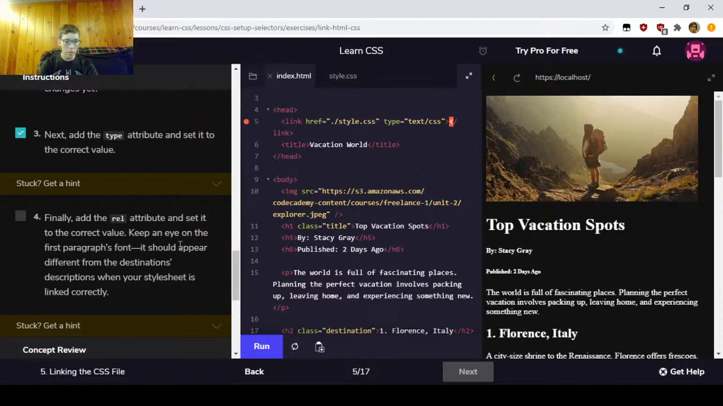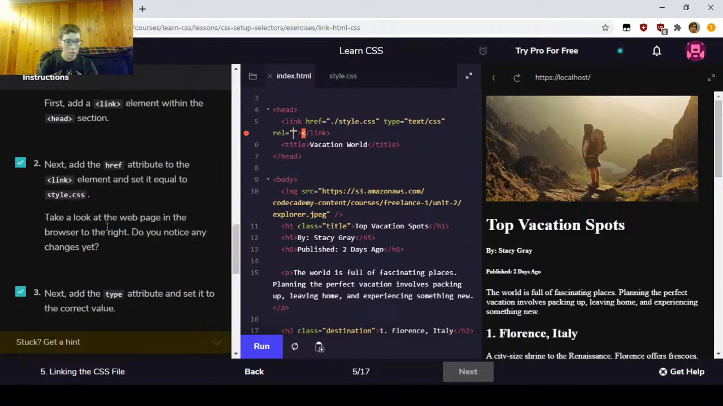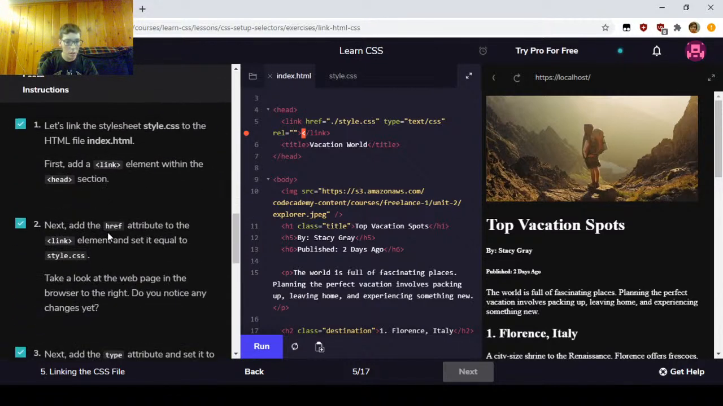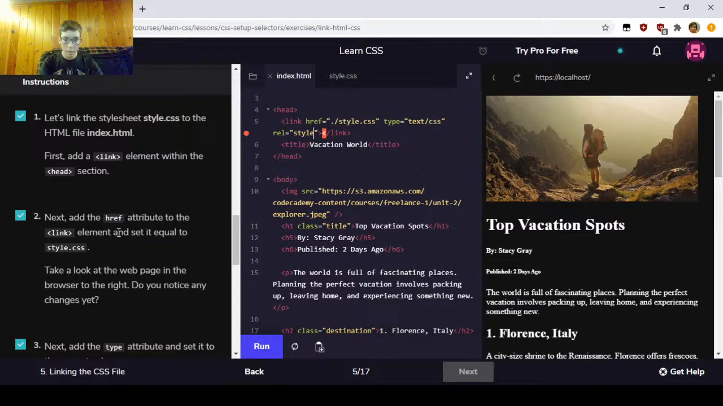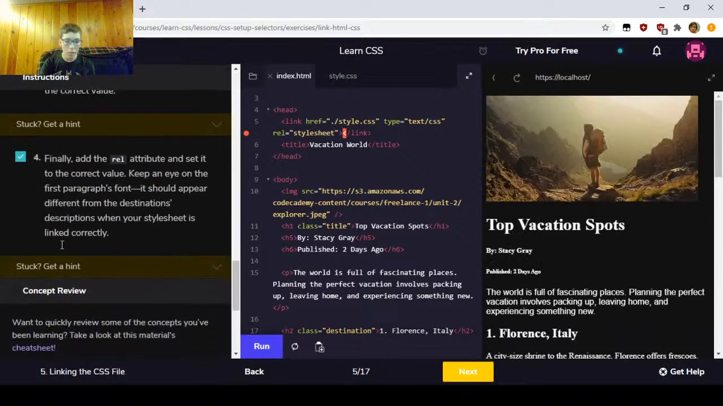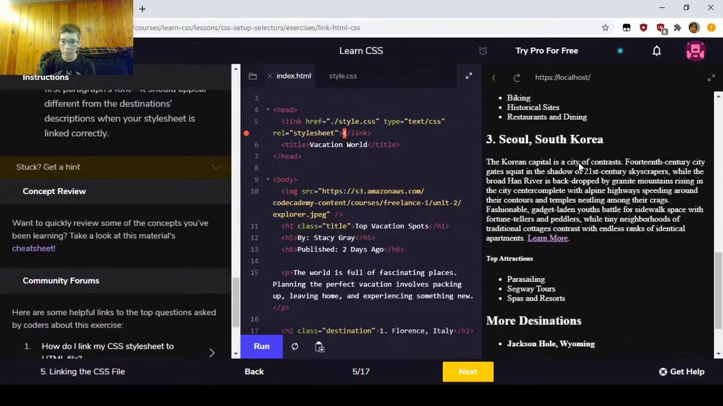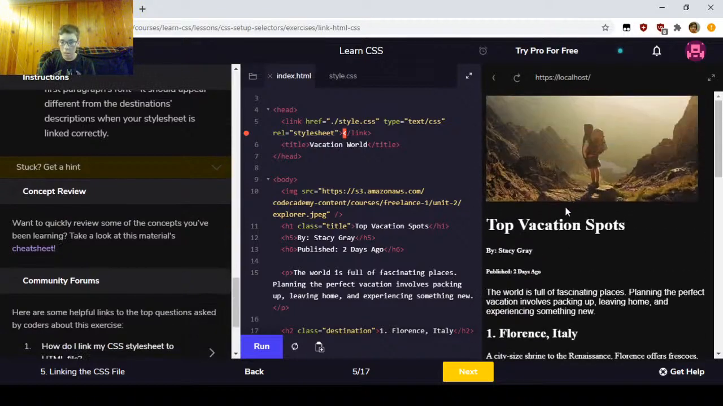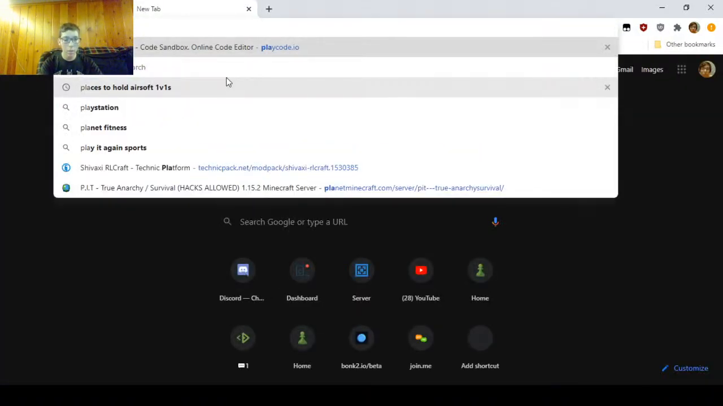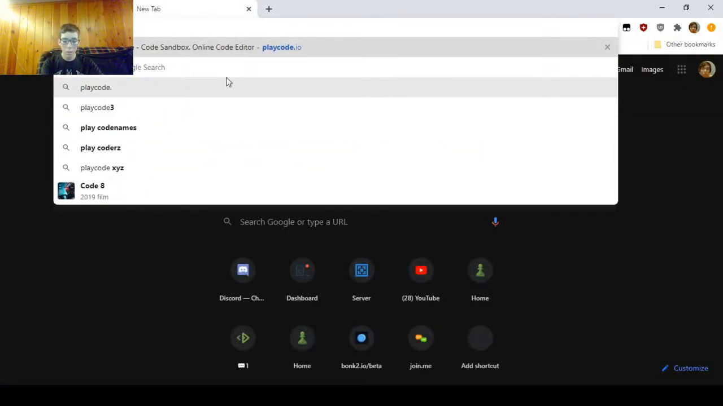Finally, add the rel attribute and set it to the correct value. Rel equals. Rel equals what? Stylesheet. I remember now because I looked at it. Stylesheet. Okay. Cool. So it did something, I think, possibly. Huh. So now I'm gonna not continue doing that, and we're gonna go to a place called playcode.io.